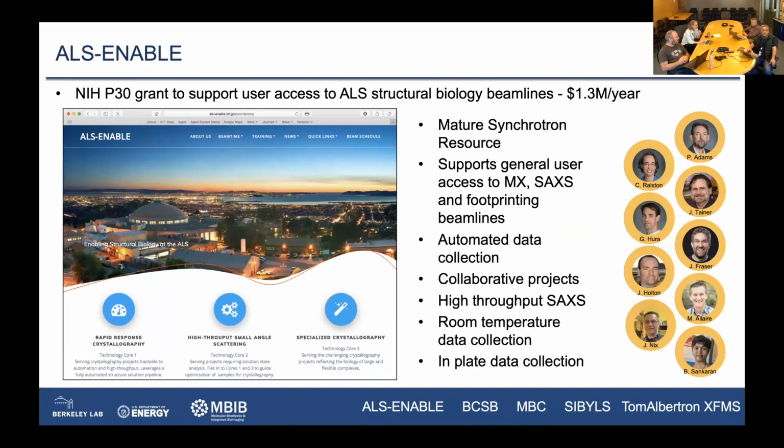We'll also be joined by Bonnie Shankaran, who will tell us a little bit about the collaborative crystallography projects.